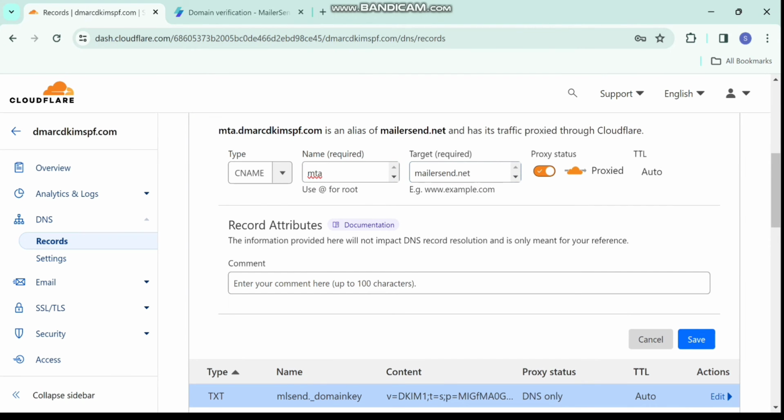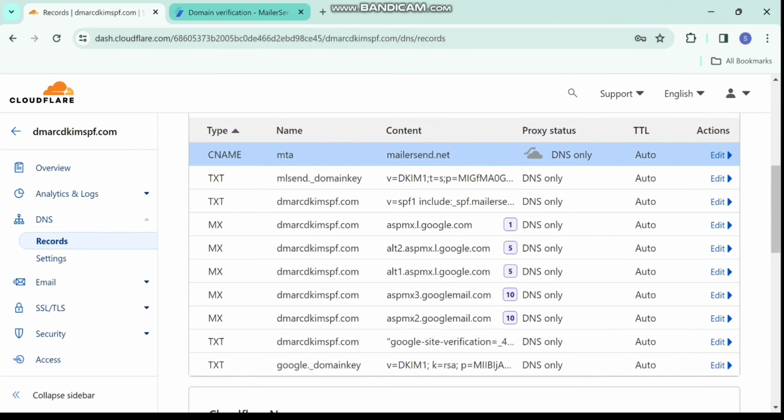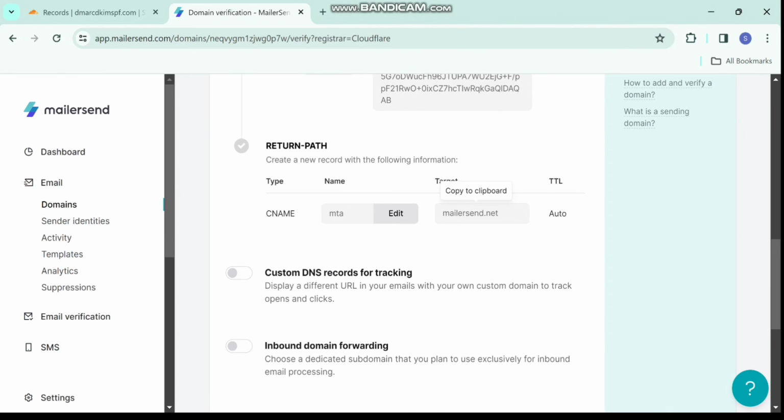Whenever you are adding a CNAME record, turn off the proxy. If it is enabled, the traffic will go to Cloudflare or whatever DNS provider you use and not to the email provider. So we want our traffic to go to our email provider. Then click save. And now we have added all three records.